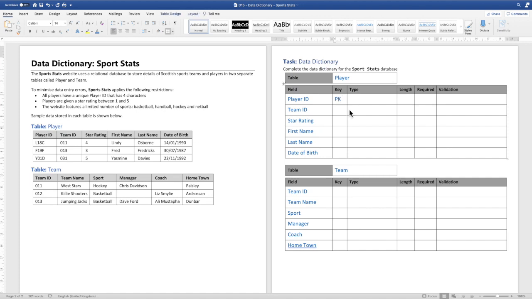So we put PK. And then on our table team, again, the same idea. Let's go for the one that says ID, reference, or number. So team ID will be our primary key.